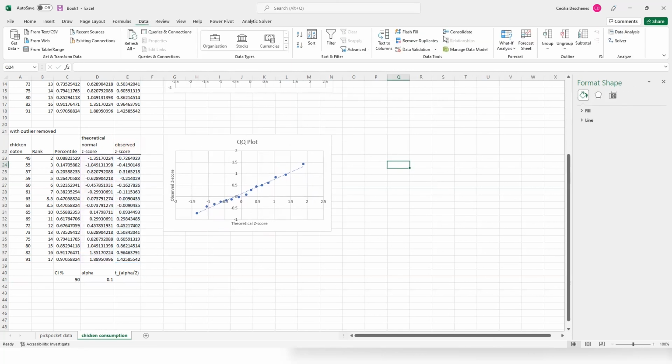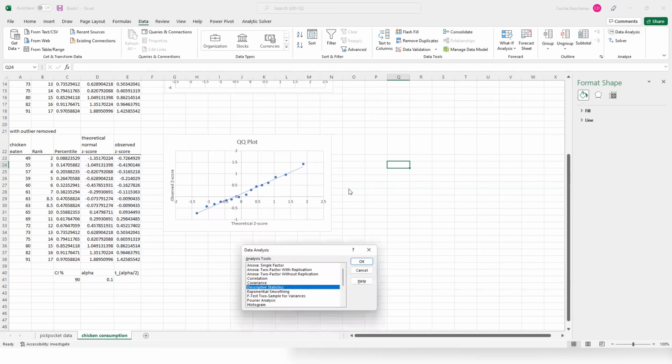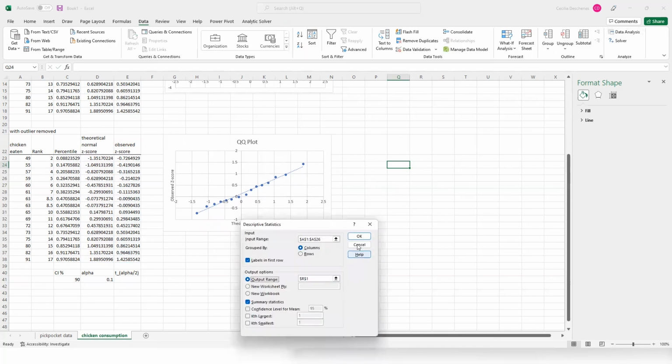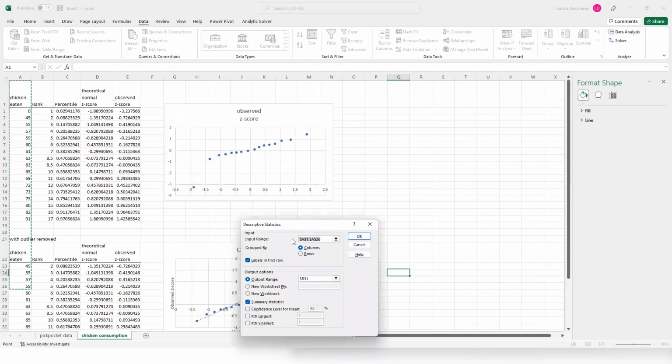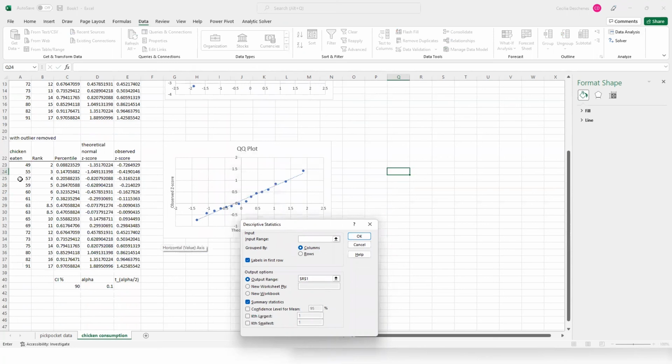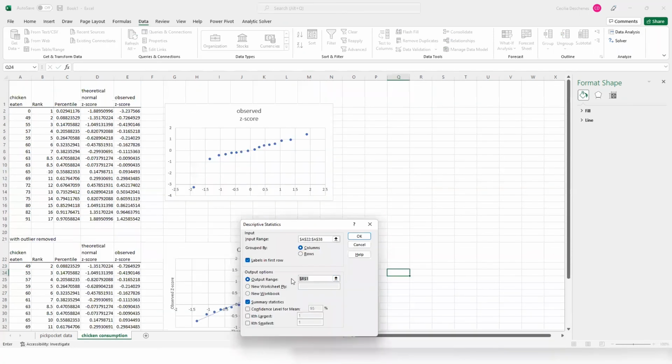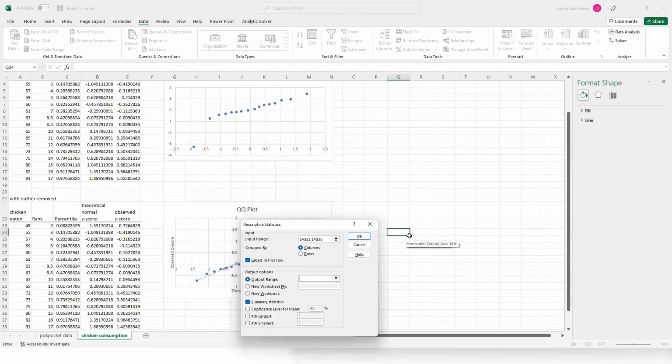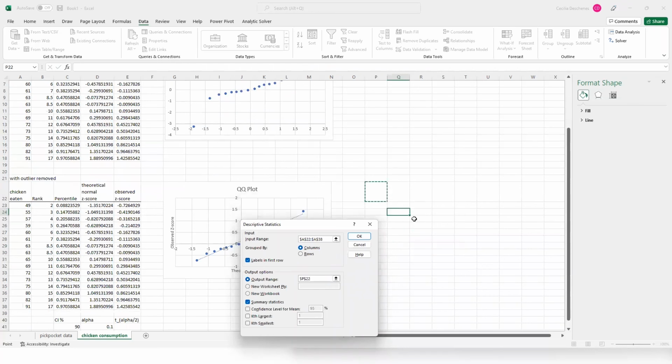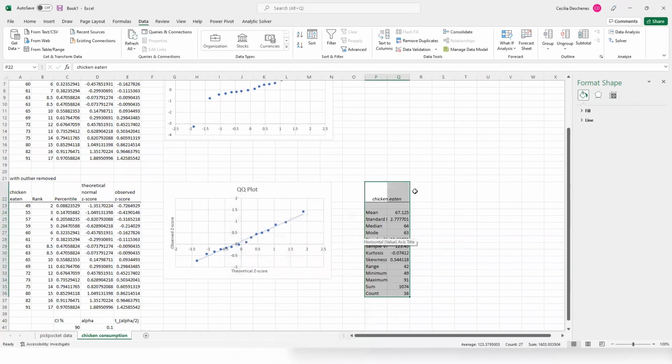So I'm going to go to the data and get the descriptive stats for this. Come down here and choose the data without the outlier. And I'm going to select the location. It's going to be right here, I think. Looks good to me. Everything's fine there. Okay.